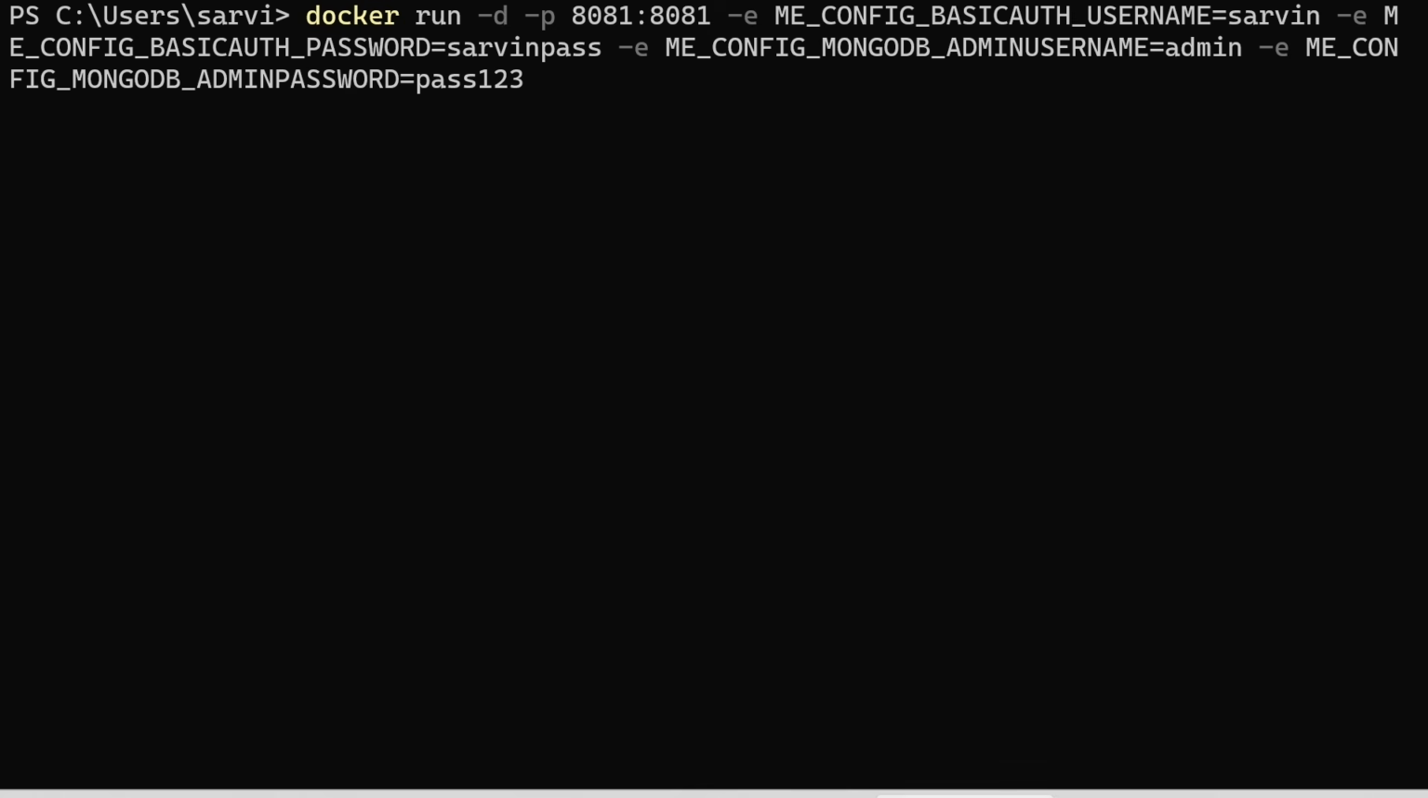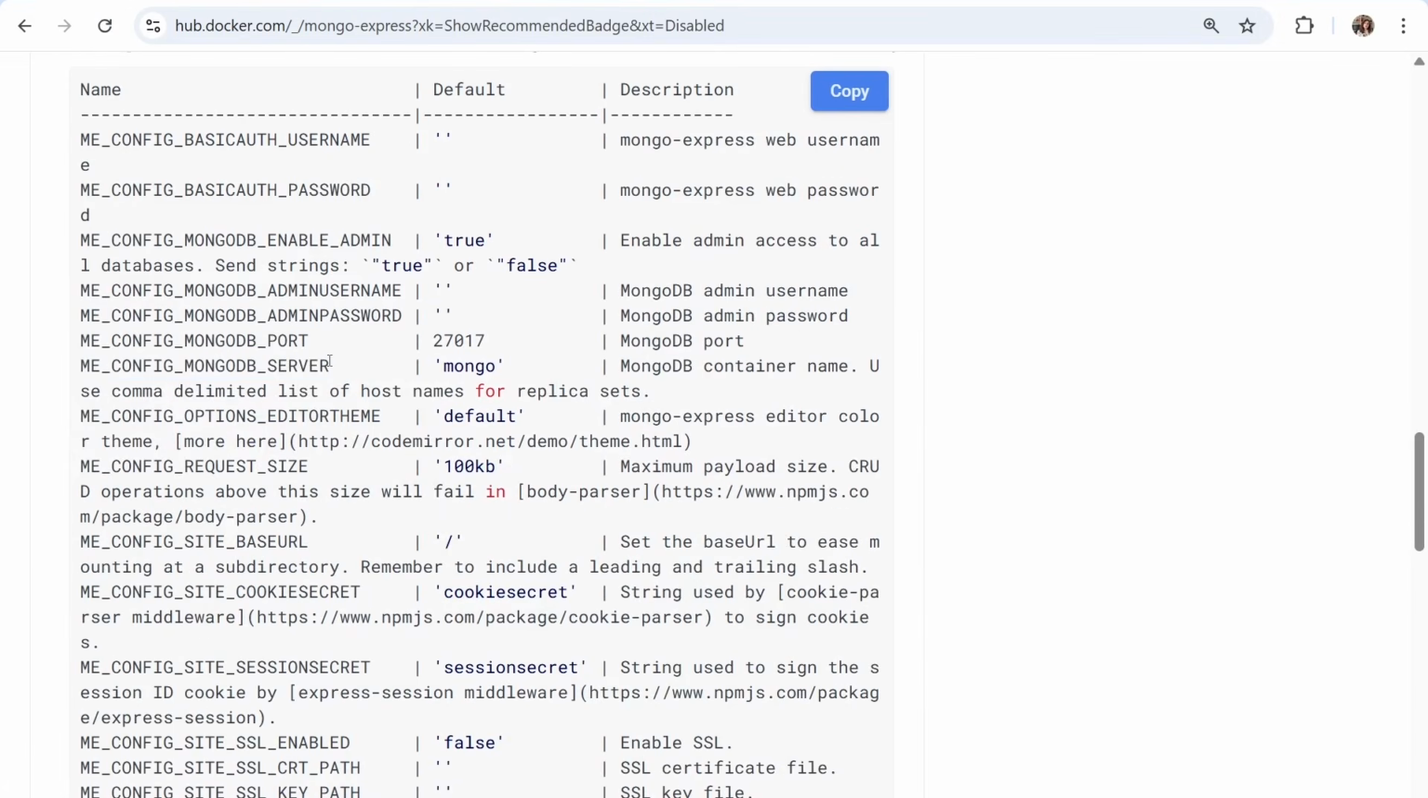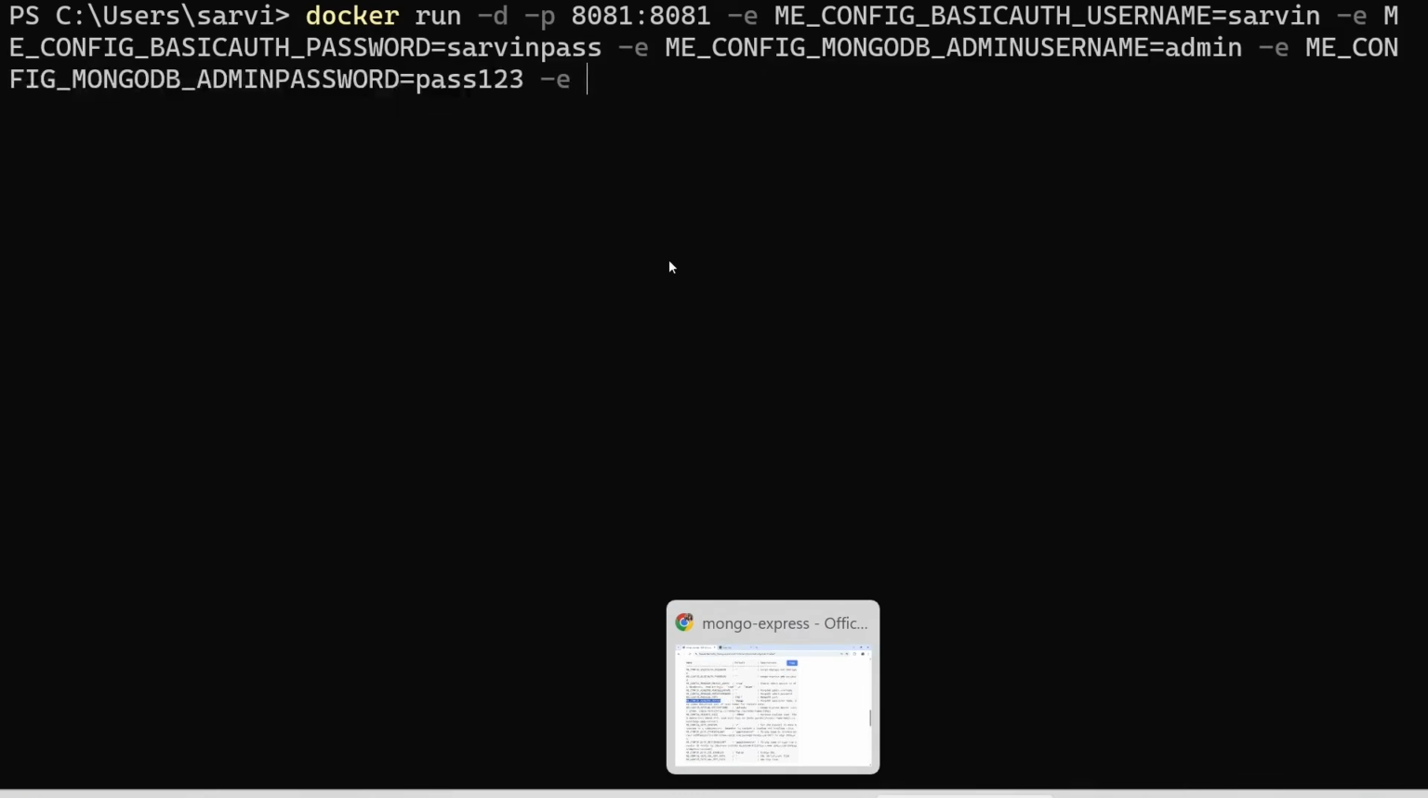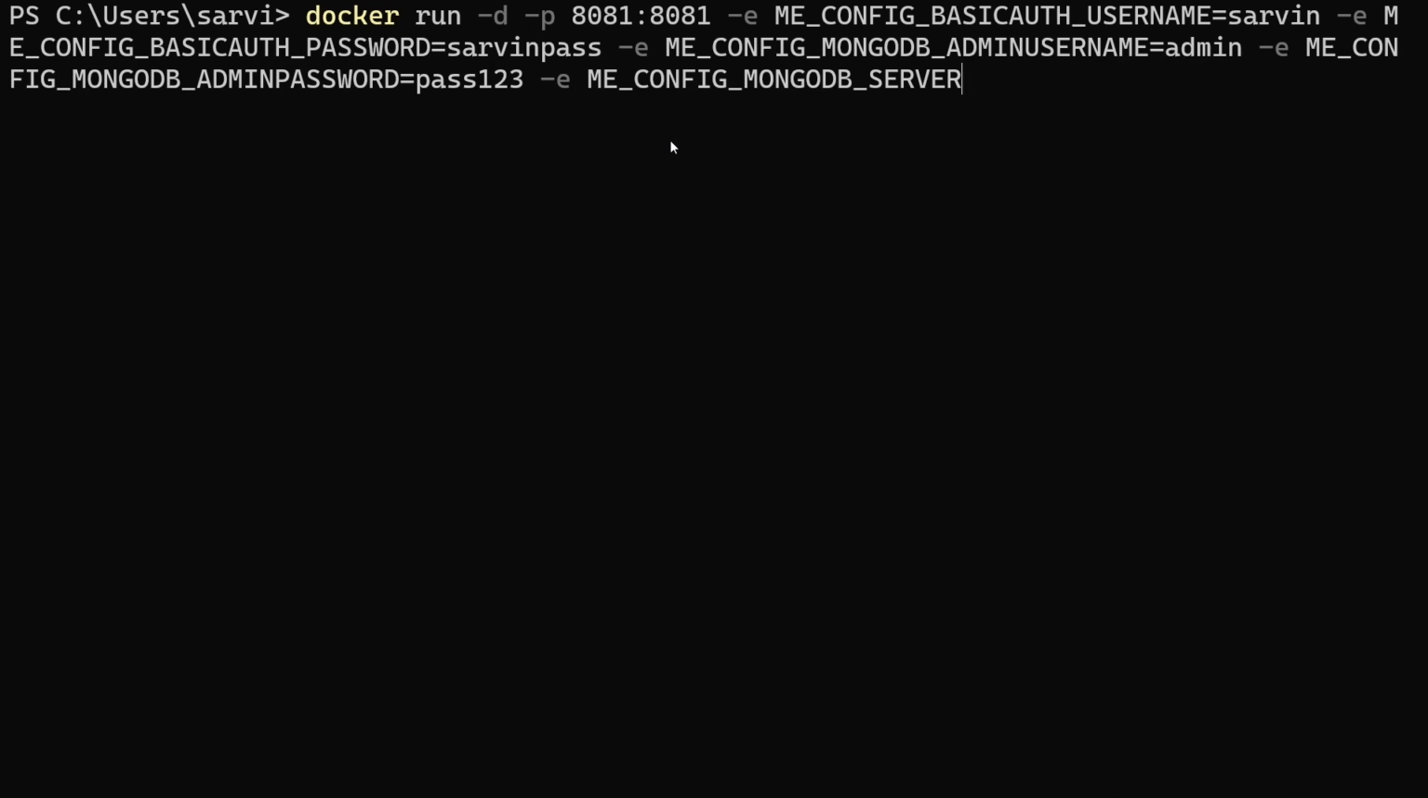The last environment variable is the server name, or the container's name. So I copy the last environment variable and I set mongodb for the server name, which is the container name. Now we have to specify the network by --net or --network. The network name was mongo-network. The next step is to assign a name for the container with --name. I call it mongo-express.